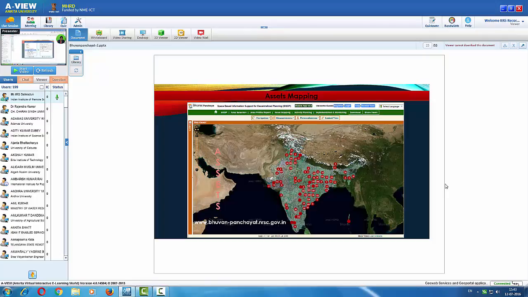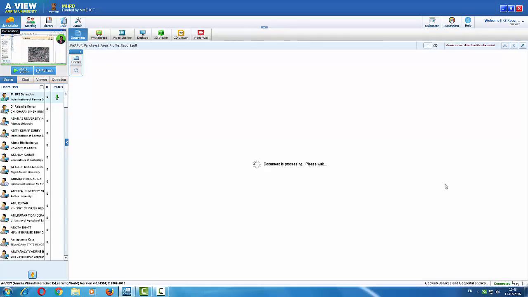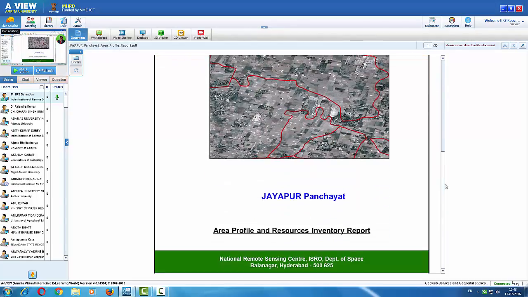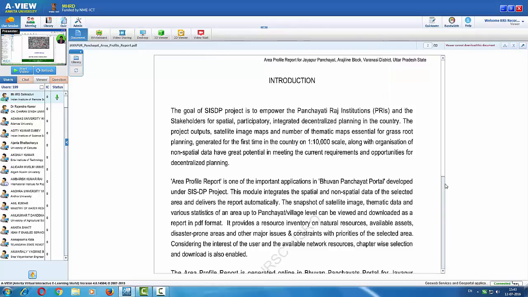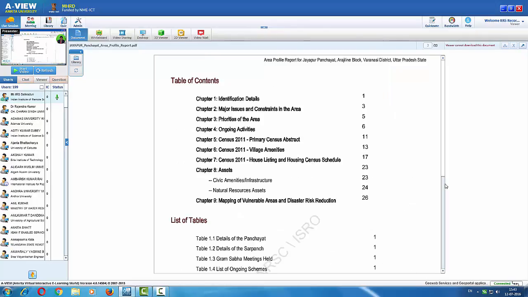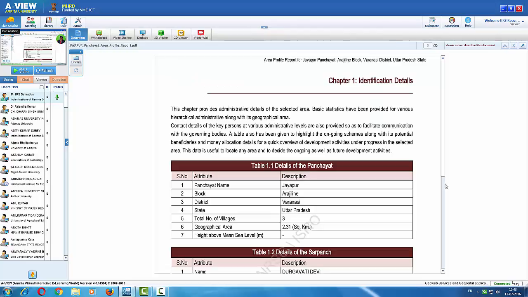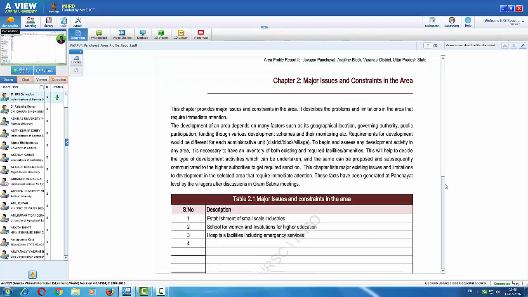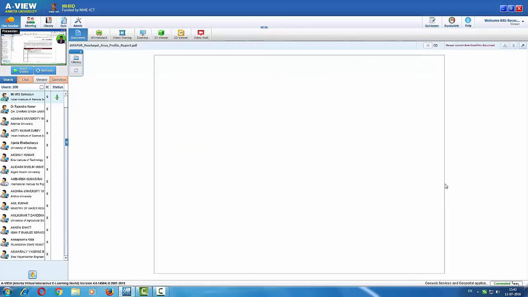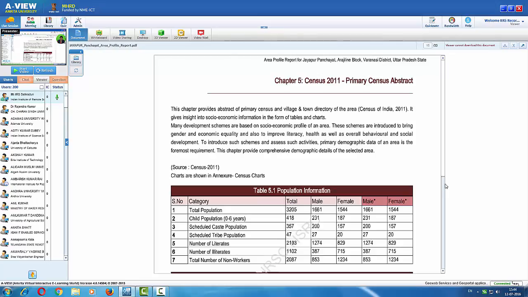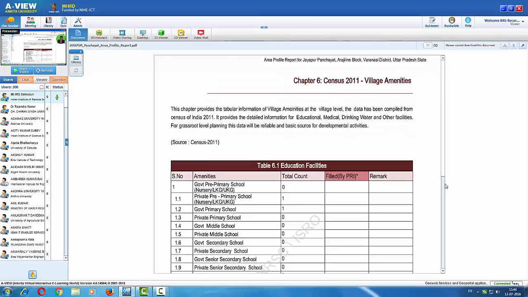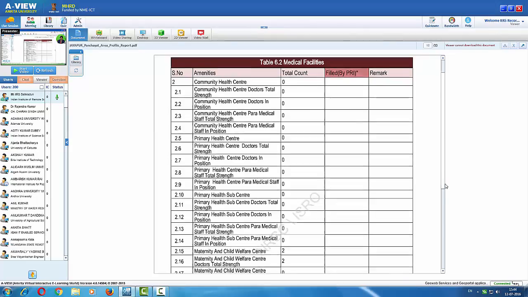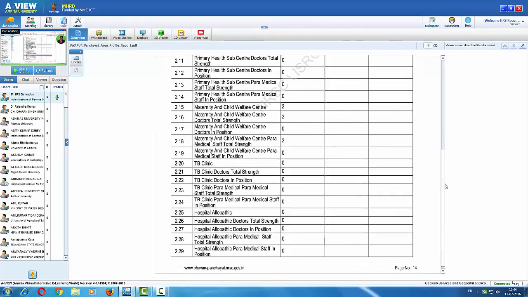Jayapur Gram Panchayat Area Profile Report. Satellite imagery and the table of contents are available here, starting from the identification details, ongoing schemes, priorities, constraints, major issues, ongoing activities, census information, population information, village amenities. So this entire report, around 33 pages, is available for downloading and further use.